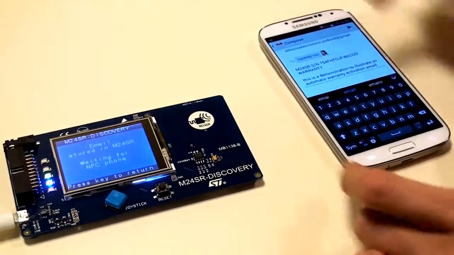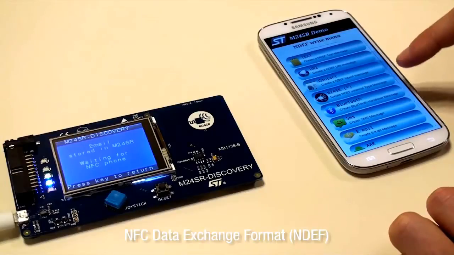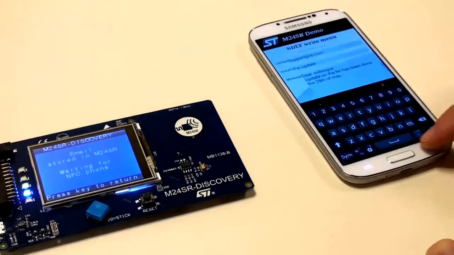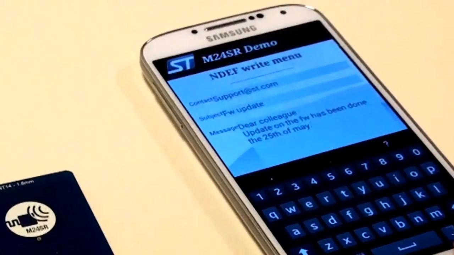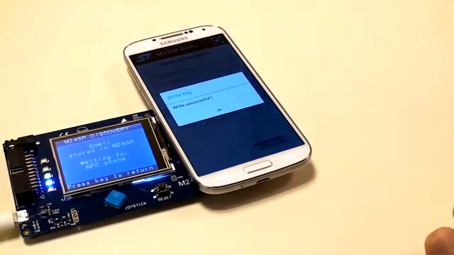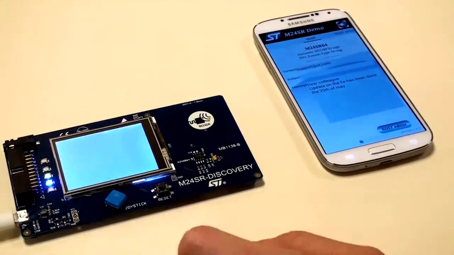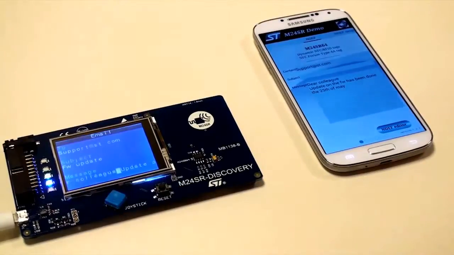If you want to modify the email, launch the M24SR application, NDEF Editor, Mail, and write the new email content. "Dear colleague, update of the firmware and the meter reading has been done on 25/05/2014. Thank you." Then tap on Write. You can check on the M24SR Discovery screen that the mail text is loaded in the M24SR Dynamic NFC RFID tag.